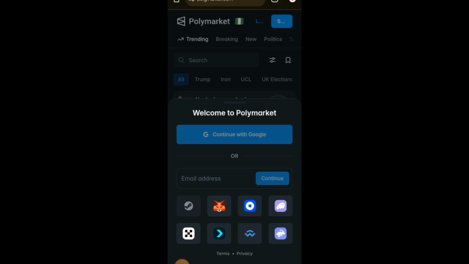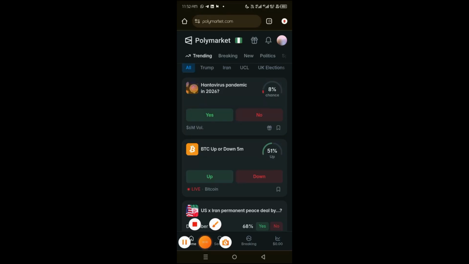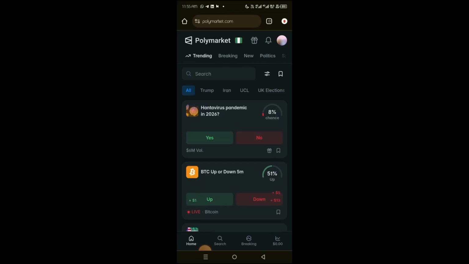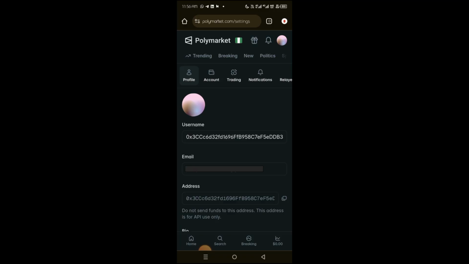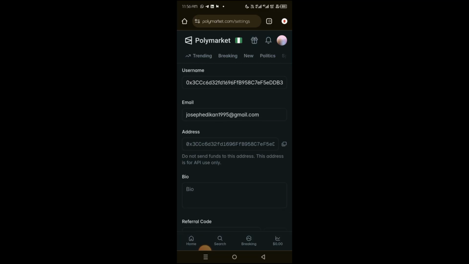So I've tapped on it. All right, so I'm going to choose my Google account I'm going to use to create an account with. Tap on continue. So it has been connected and you can see the icon here has changed. Let's tap on it. Let's tap on the settings icon. All right, so on the settings icon here we can see the email I use to register.